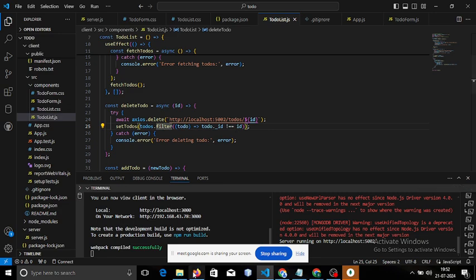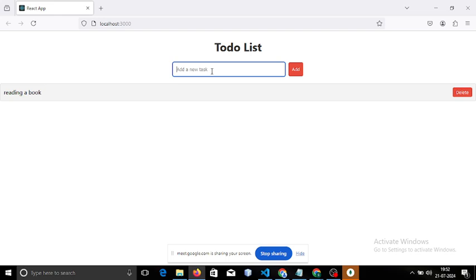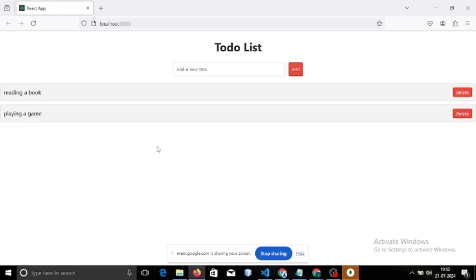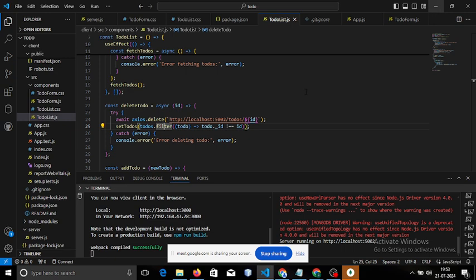That means whatever the thing that is matched, we will be discarding that. Here, let me also add one more thing. Let me add playing a game and click on add. So it is presented here, right? So when we click on delete, it is mapped with the thing that is presented in the MongoDB, and it will also be deleted in the MongoDB database and also here. So that is the thing about this.